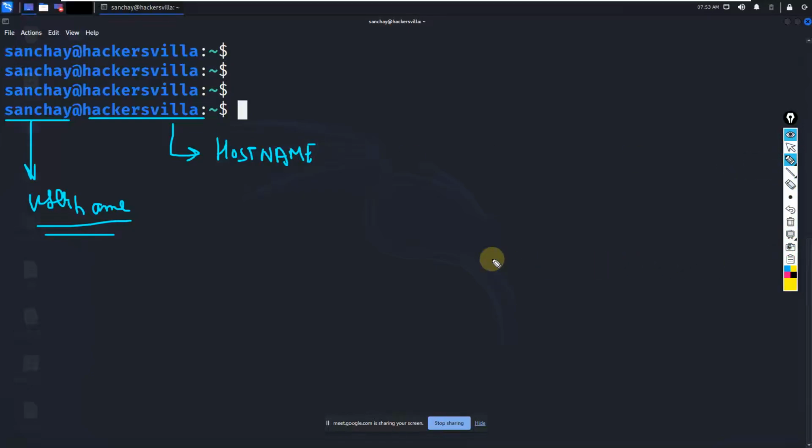Just like every Windows PC has a PC name, or Windows computer name, HackersVilla is the name of the host, or the name of my Linux PC over here. Sanchay is the username through which I have logged in. HackersVilla is the host name of this particular Linux installation. Then we have these two things over here.